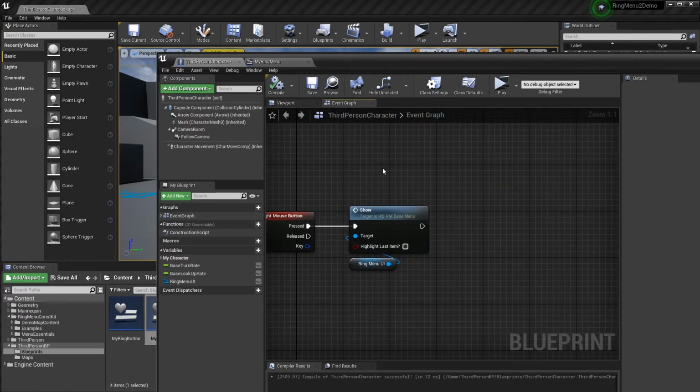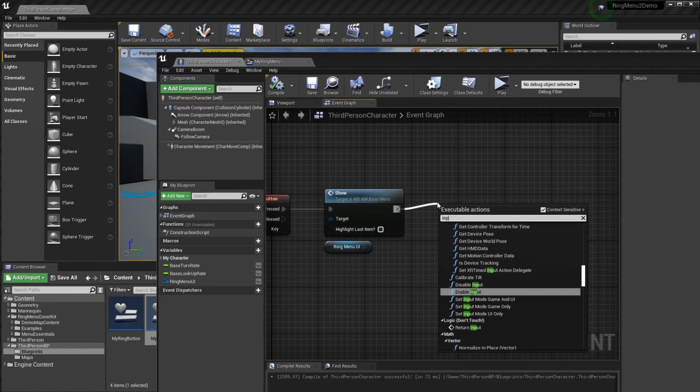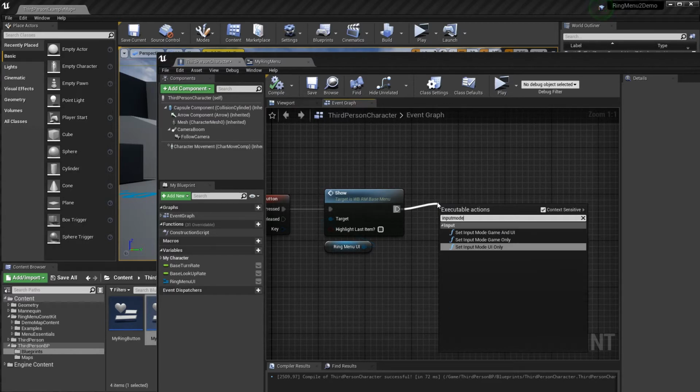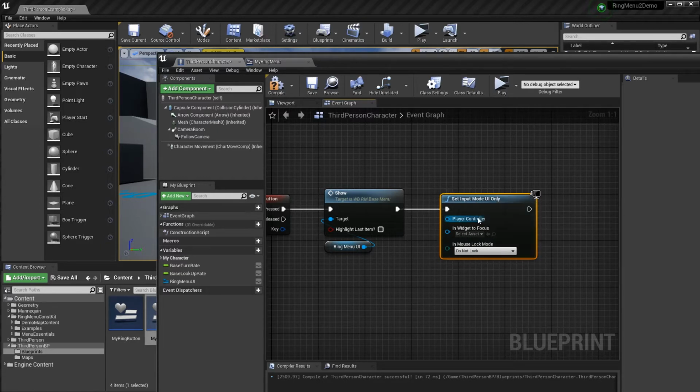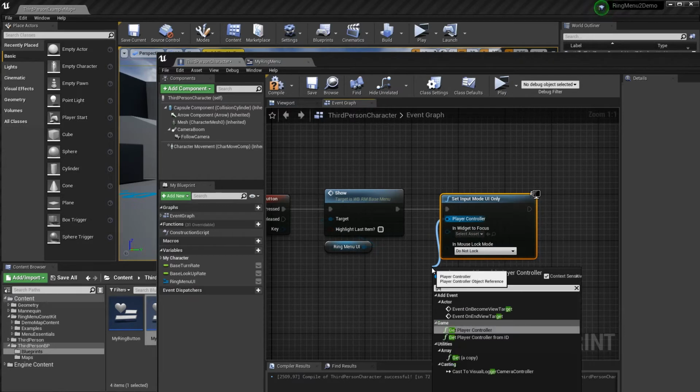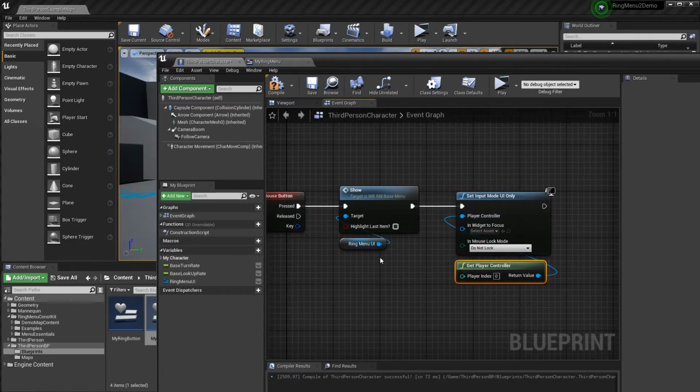To block the character from receiving any input while the menu is open, we use the input mode functions that are provided by the engine. And we say, as long as the menu is open, we set the input mode to UI only. Again, we need a reference to our player controller. And we also need to tell the engine which widget to focus during that time.